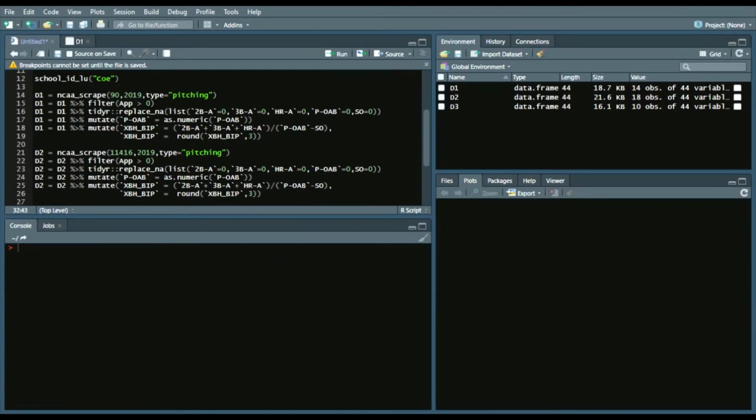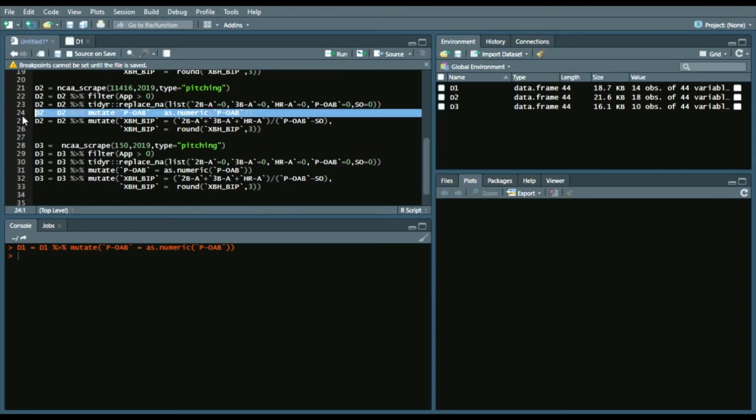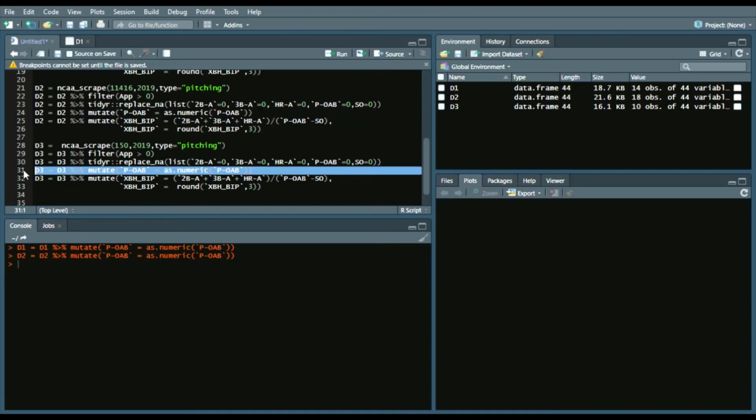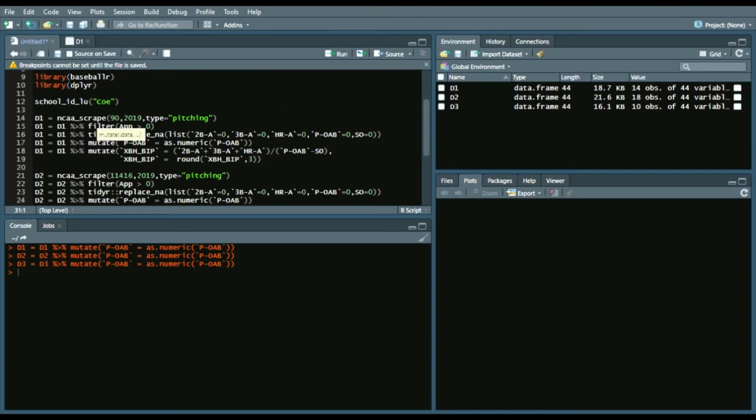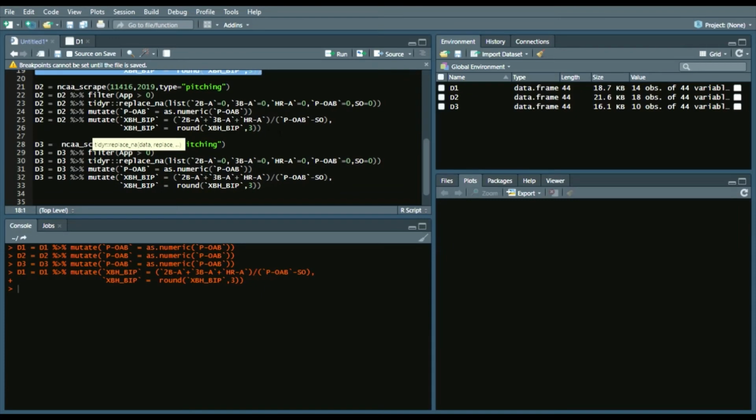I wanted to make sure that the official at-bats column was numeric, so a quick way to do that is just by saying data frame name equals data frame name, piping operator, mutate, P-OAB, again with the dashes, equals as.numeric P-OAB. So just to make sure, I will run this for each one because it may not be numeric in your case, as it was not originally numeric in my case. So we'll run that, and then we can run our extra base hits over balls in play.